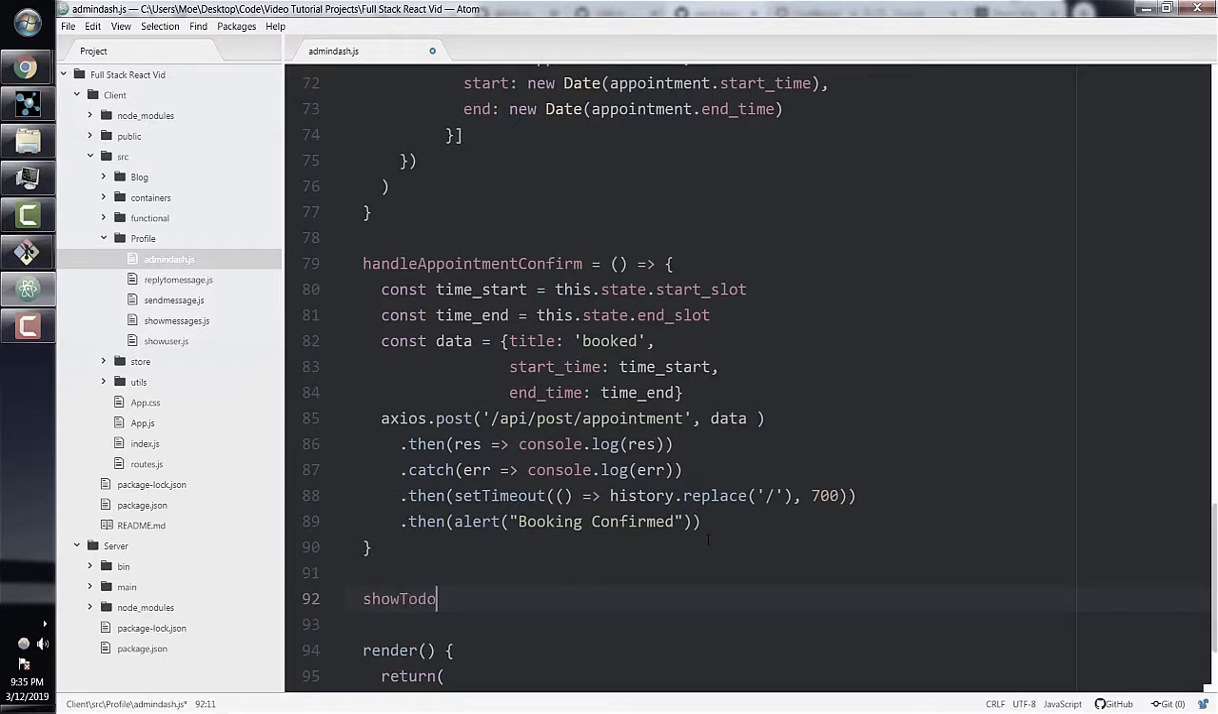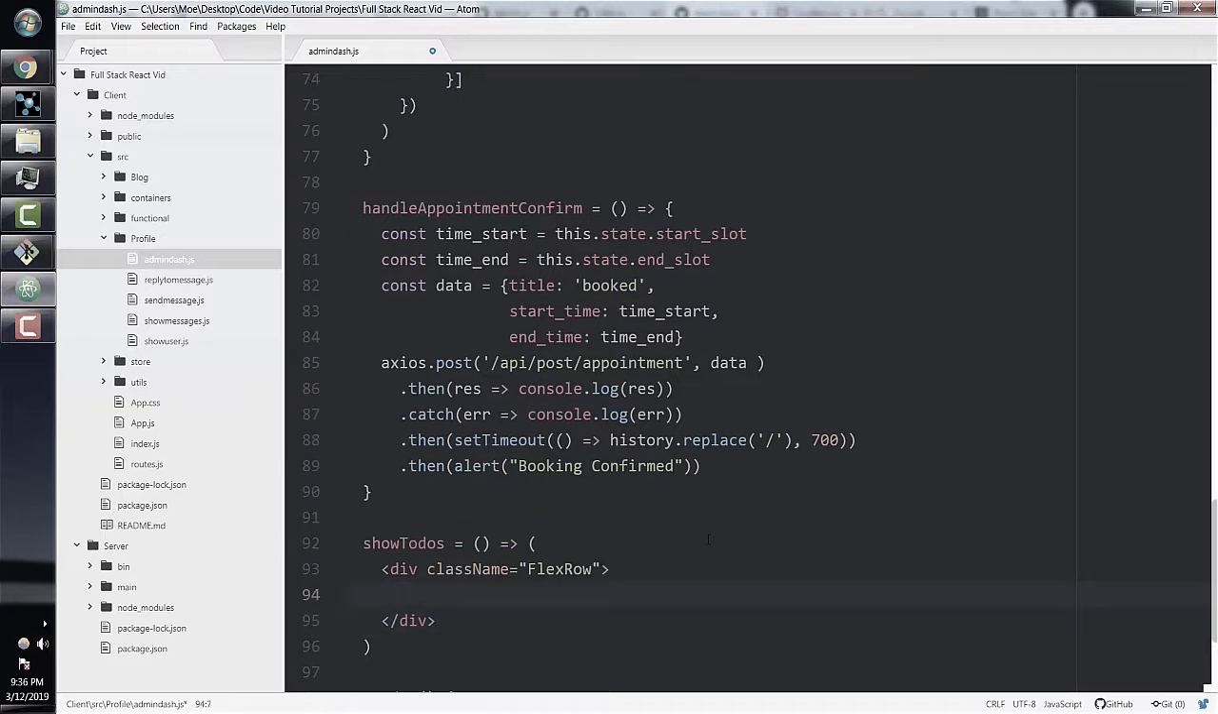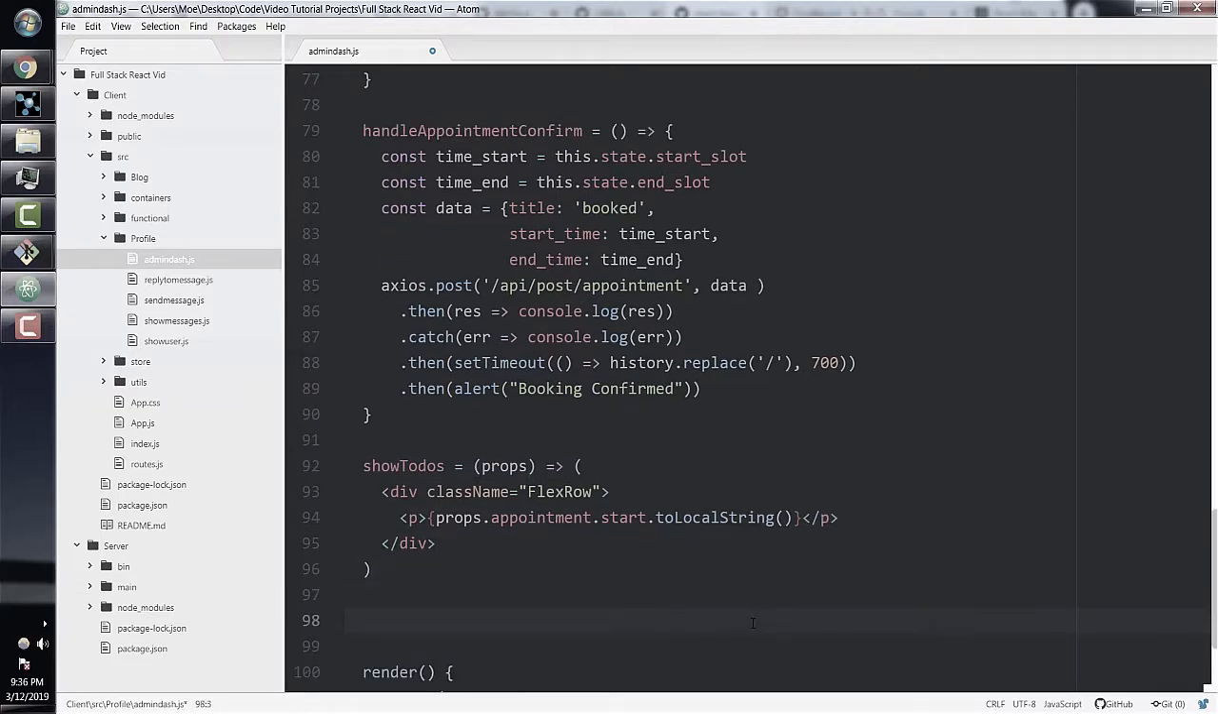And now we have our show to-dos function, and this will display each appointment for us in a list. So we'll display all of our appointments on the physical calendar as well, but we'll also have them in a list, which makes it a little bit easier to see and know when the next appointment is. So we'll pass in props as an argument, and then we'll do div and then a paragraph of props.appointment.start.localstring. And this just formats the date appropriately to display in a paragraph. And we'll just keep it simple for now. This is all we need.